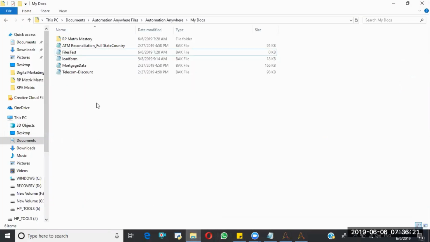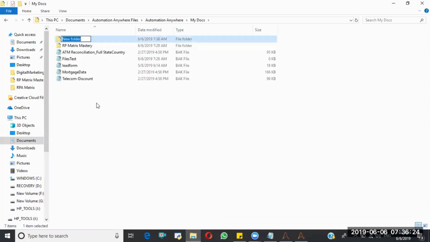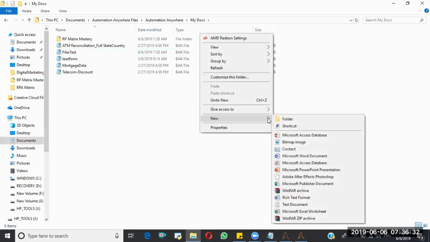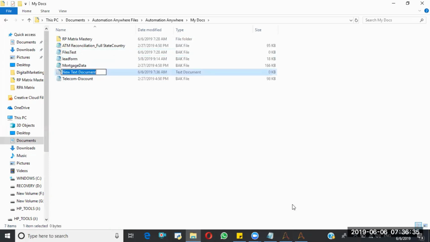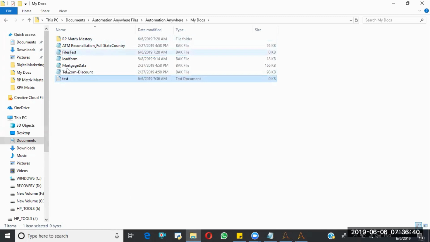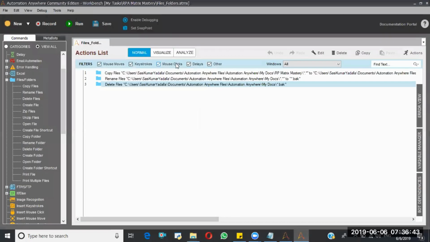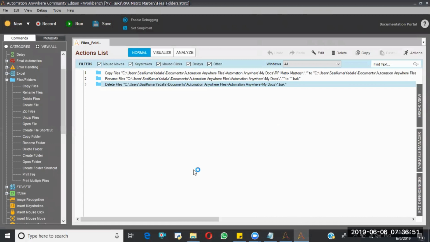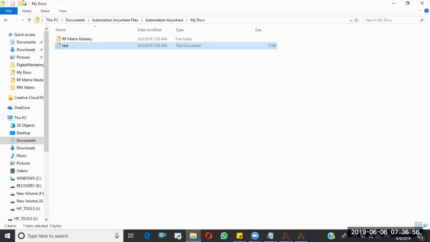The proof is, let me show. New document TXT. This is the text file. Remaining are the backup files. When I run this, run from this step. See, if you go here, all backup files have been deleted.